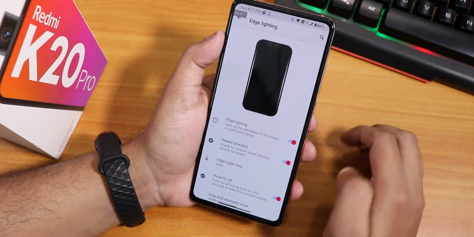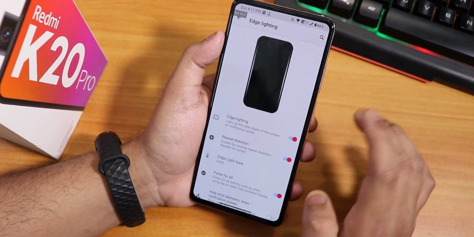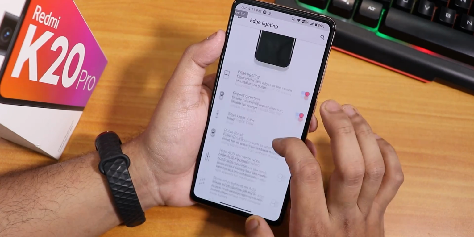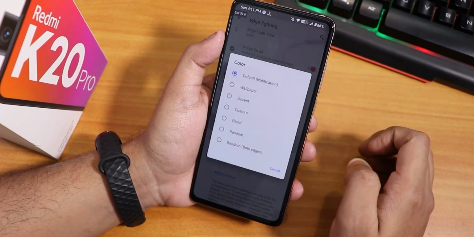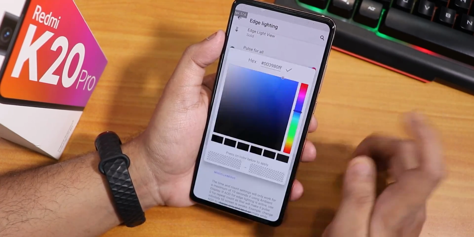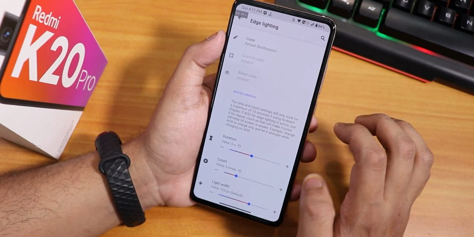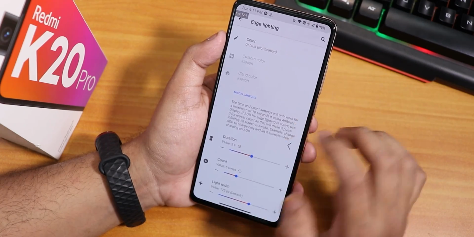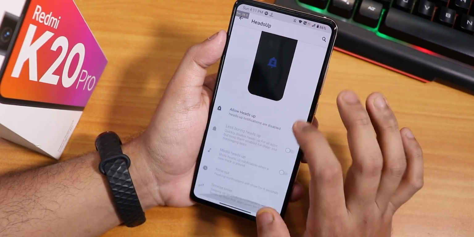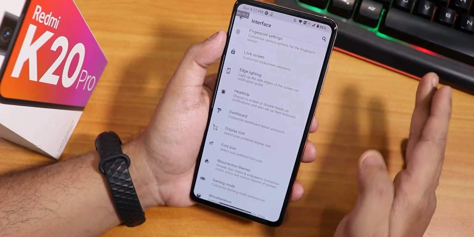Let me scroll down. We have the edge lighting customization. This actually does work, I guess. And here we have the edge lighting color and stuff. You can change those. As you can see, you can set it to custom and change the color from here if you want to. So yeah, I'll put it to default. Let me scroll down. We have the duration, count and light width over here. The heads up disabling option if you want to disable or enable heads up for some reason.